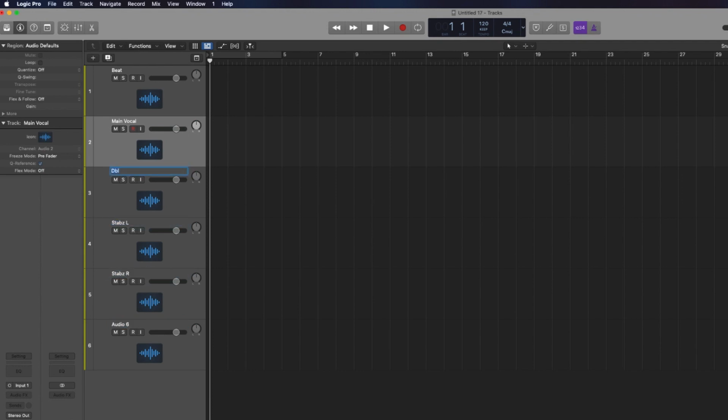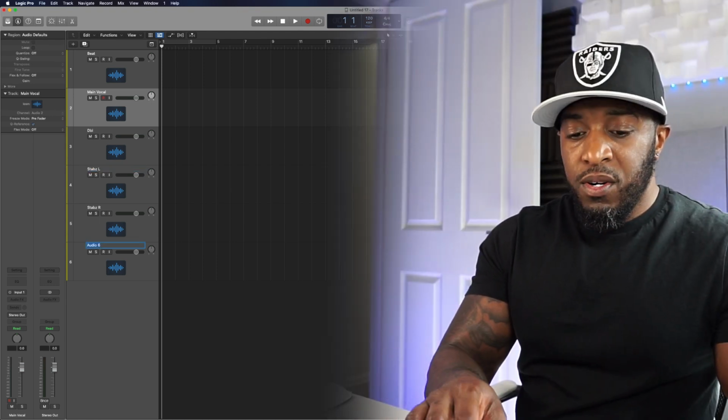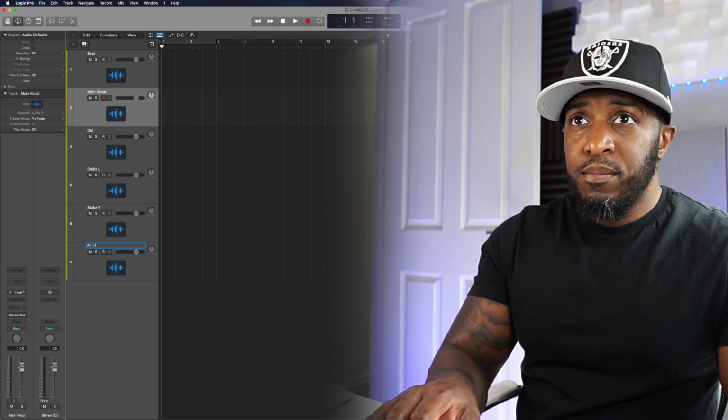And if you just press tab, so you can press up and tab and it will go back up to where you want to type in. If you press tab, it will go down to the next available channel. So we've got the stabs, and then we've got ad-libs.